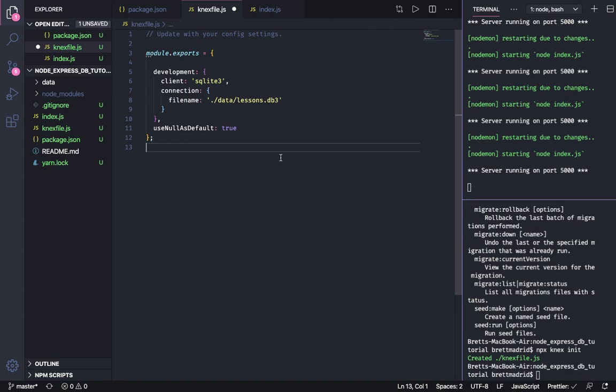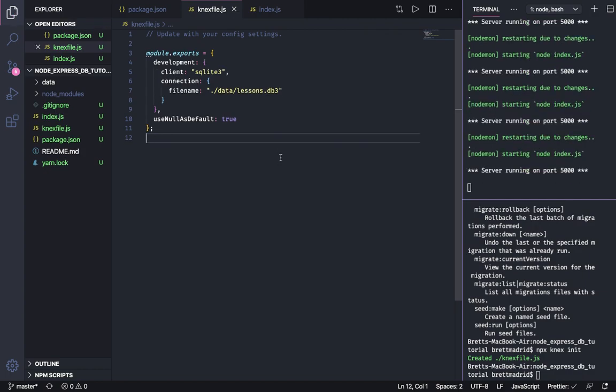So this is our module exports, our Knex file. We're going to save that. Hit save. And now we're ready to describe and create our first table. What that is, is called a migration. When you make a change to a table or create a table the first time, it's called a migration.